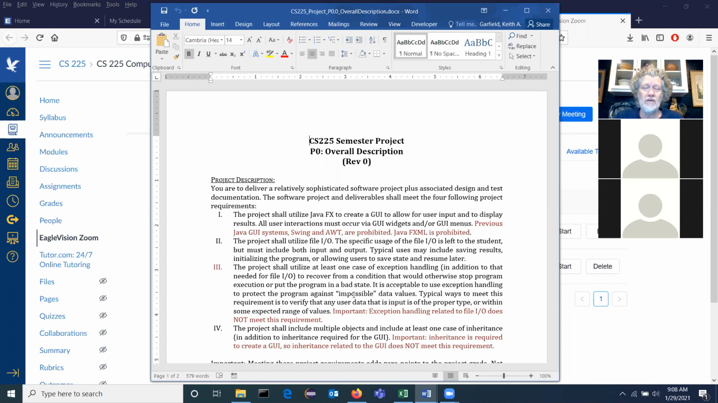Item 1, having a GUI, you have to have by default. Item 2 is an easy one to get: simple file IO. Item 3 is an easy one to get: exception handling somewhere in your program. And item 4 is that you have to use inheritance. So we're trying to teach the object-oriented paradigm. Inheritance is a critical feature of the object-oriented paradigm, and so you have to have inheritance in your software.